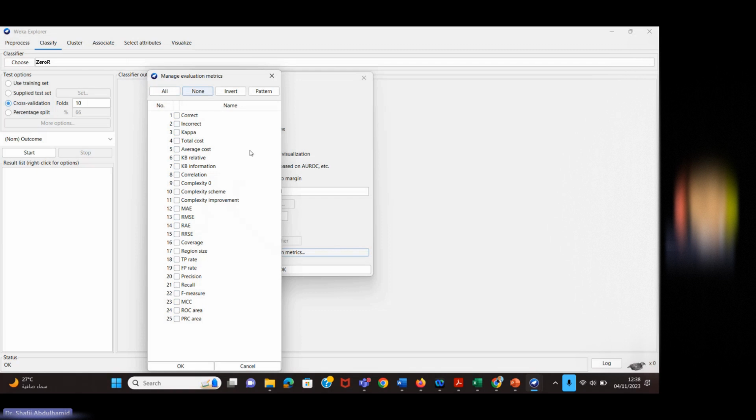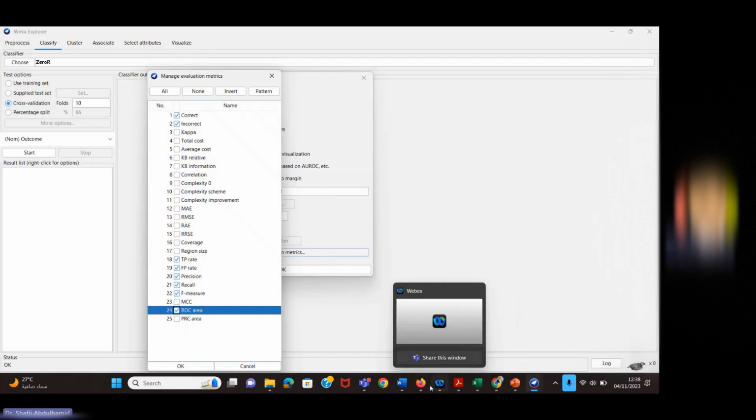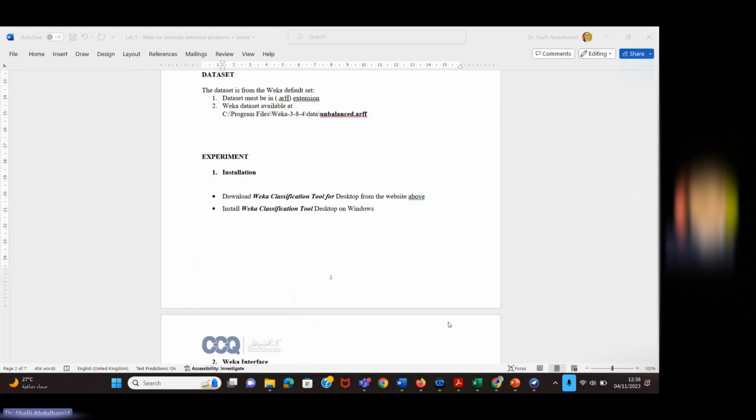I will deselect all. Correct, incorrect simply means accuracy. Accuracy in Weka is called correct classification. Incorrect classification is inaccurate classification. Okay. Then I go down. If I go down, down, down, down, I will see my true positive, false positive, precision, recall, F value, okay, ROC area. So all these are some of the parameters that we already discussed in the class in the slides as well. But for the purpose of this exercise, I want to stick to what we have in the lab manual.